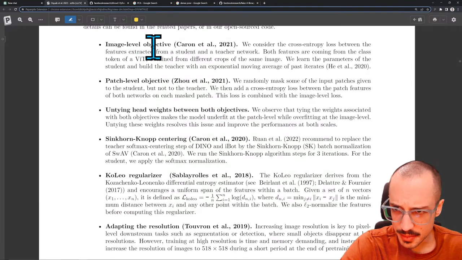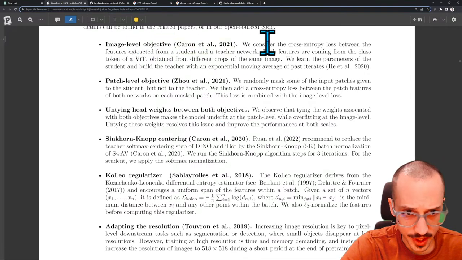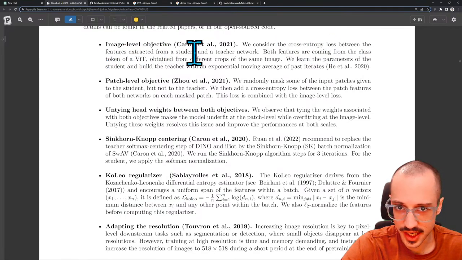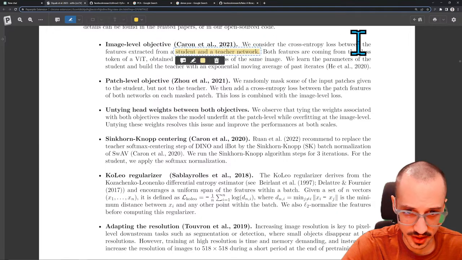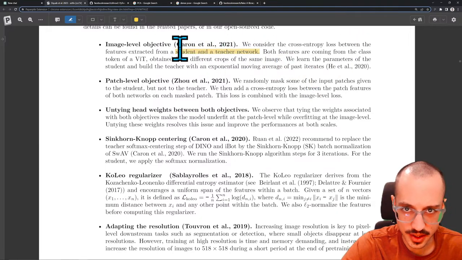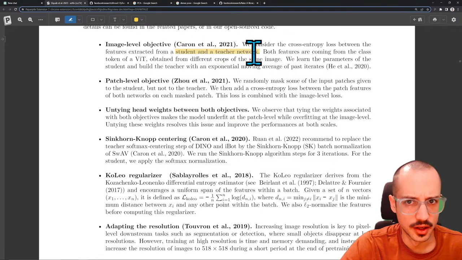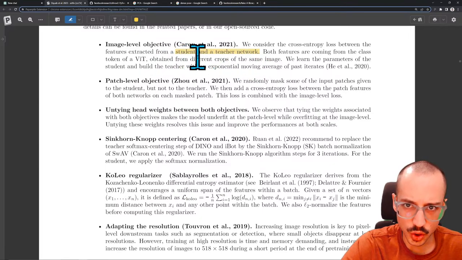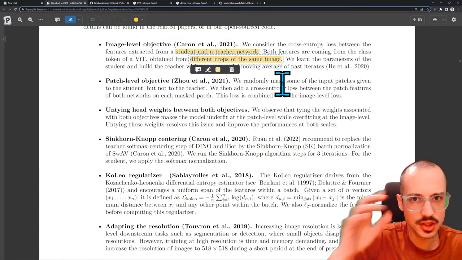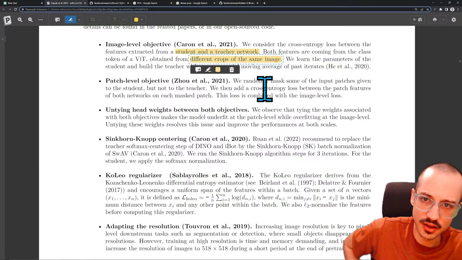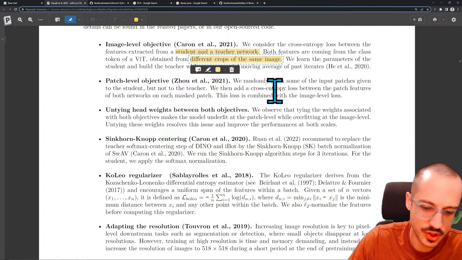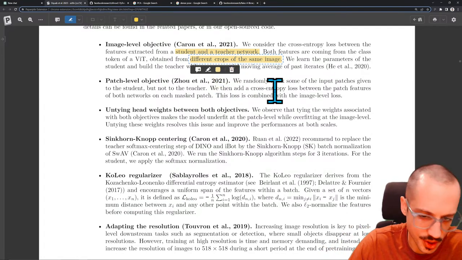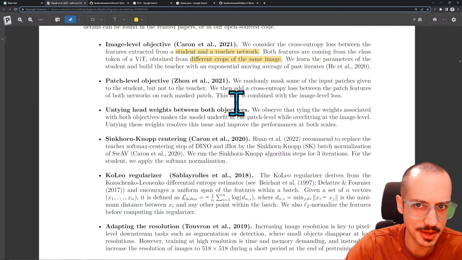Let's see. Image level objective. We consider the cross entropy loss between the features extracted from a student and a teacher network. So in a distillation framework, you have a teacher network, which is the big one, and then you have the student, which is the small network, the small neural net. Both features are coming from the class token of a ViT obtained from different crops of the same image. Okay, so they're cropping different parts of the image and then feeding that into a vision encoder or a vision transformer, which then gives you visual tokens, right? And visual tokens is just another way to say an embedding for an image.